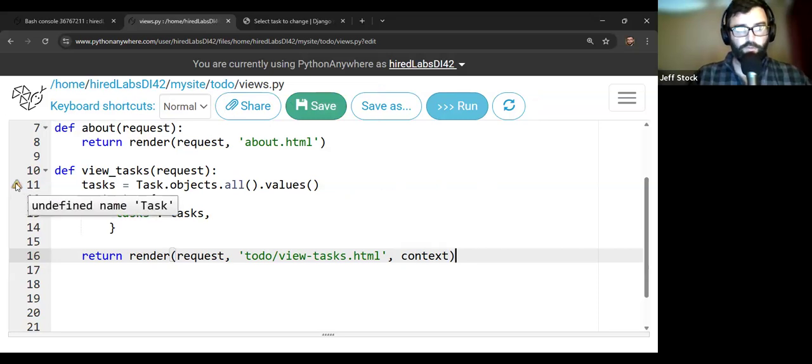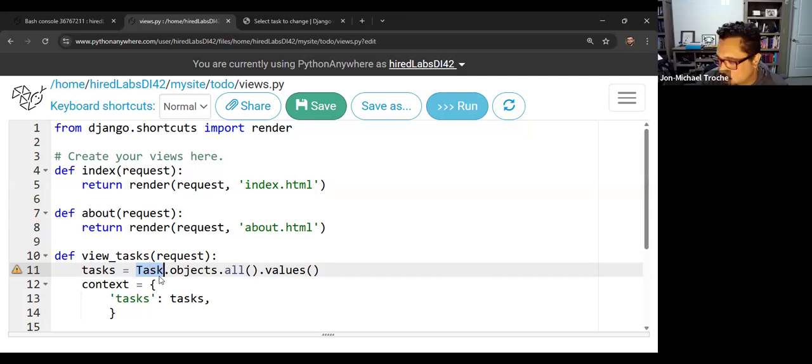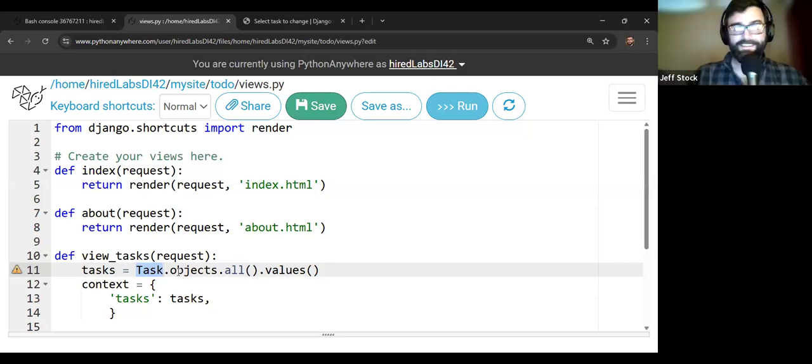Oh, we got a little warning. What's this warning? Undefined name task. What did we forget to do? What does this mean? Anybody? What is this saying? Undefined name task. And what is this referring to? Does it need to be plural? No, no. What is this referring to?